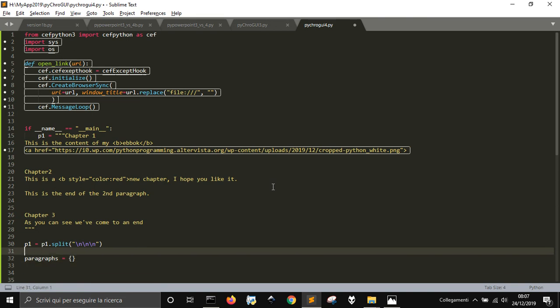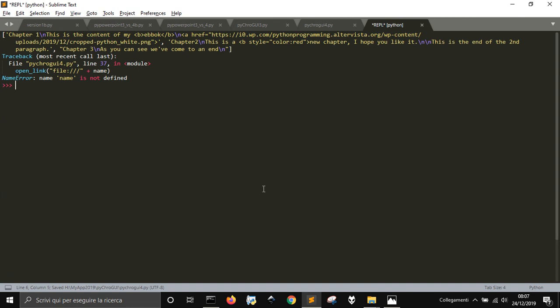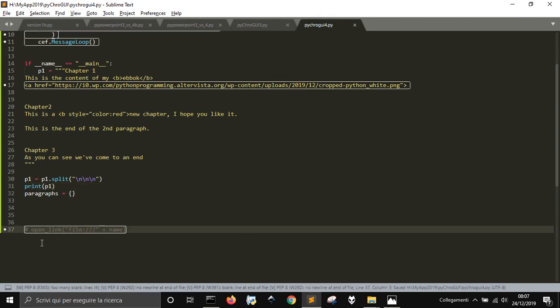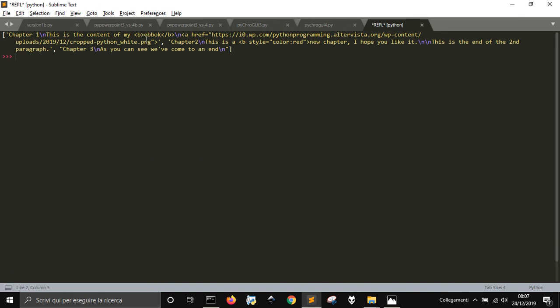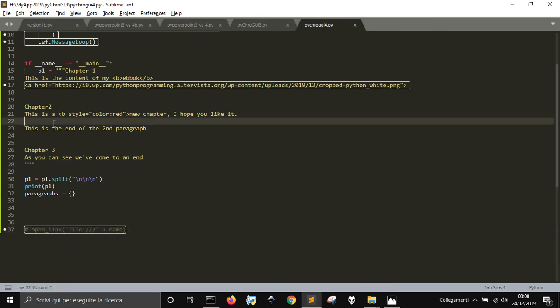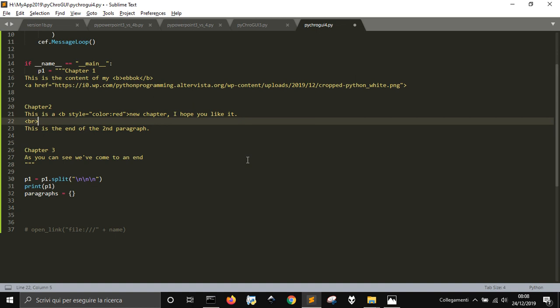And so if I go and publish here, print p1, name is not defined. Let me comment this for now. You will see that we have a list of strings, and in each string we got the title and then the content after the first new line. And we can have also new line here, etc. Not 3 lines, because it will think that this is a new chapter, so you don't have to put more than 1 empty line into a string. If you want to put more spaces, you just have to add manually break.